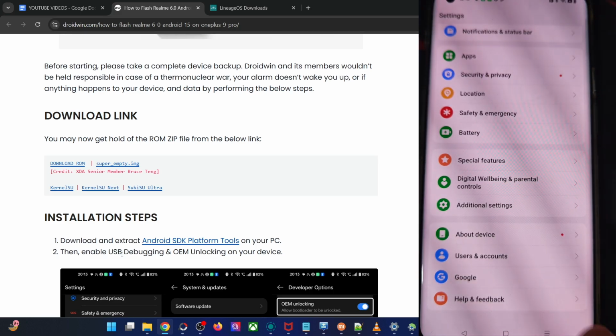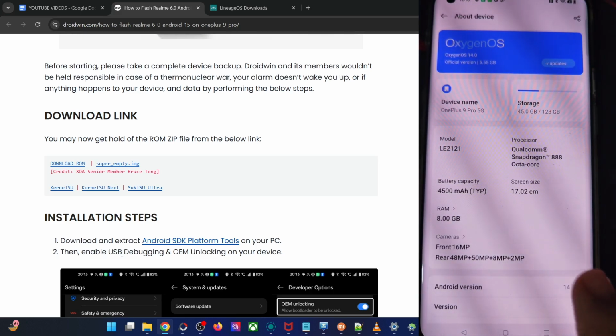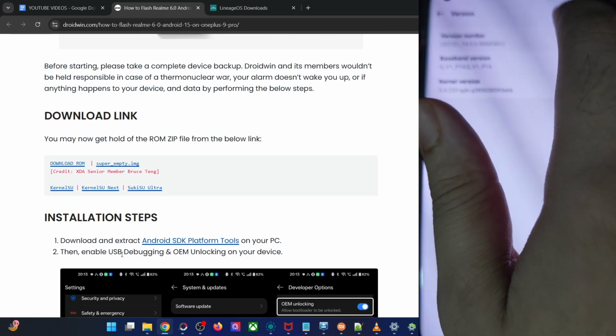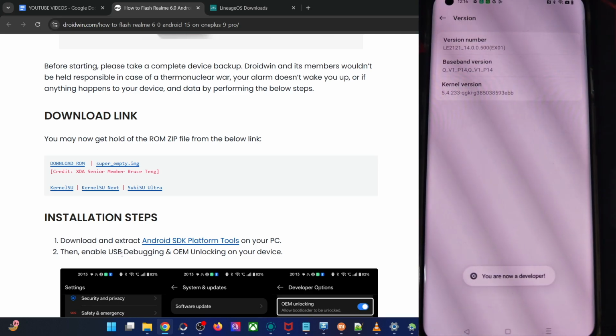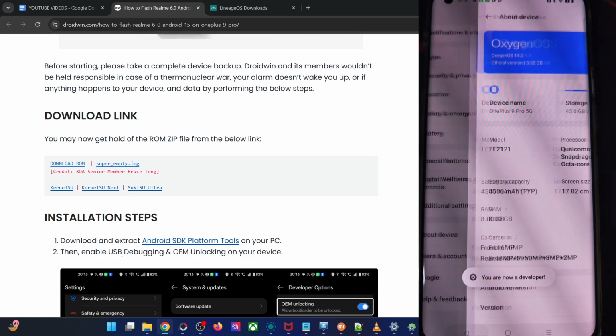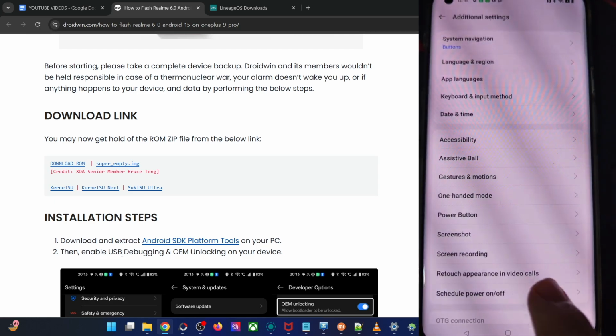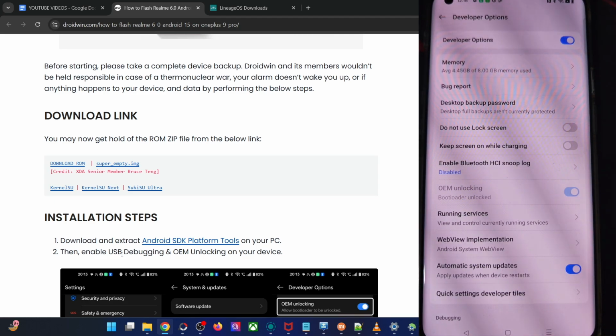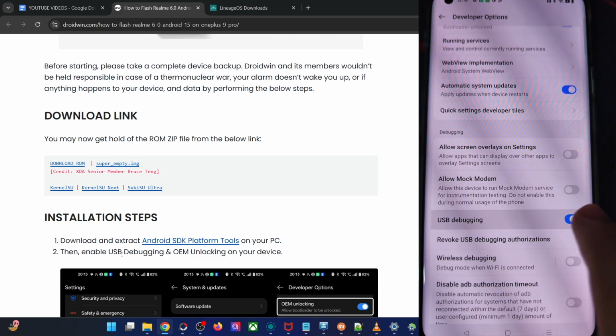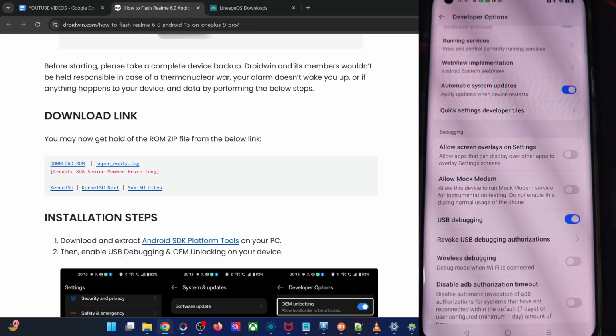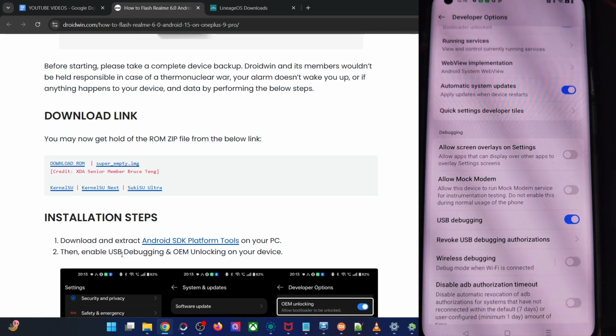Go to the settings menu on your phone. From that, go to about device, version, and tap on version number 7 times. This will enable the dev options. So go back, again go back, go to additional settings, dev options, and from here enable OEM unlocking as well as USB debugging. You will get a prompt on your phone, tap on OK. You might get one more prompt, so tap on allow, and with this the debugging is now enabled.